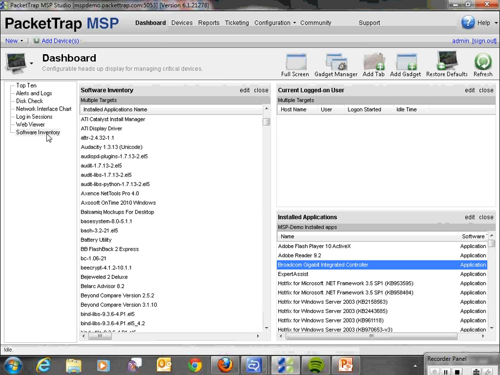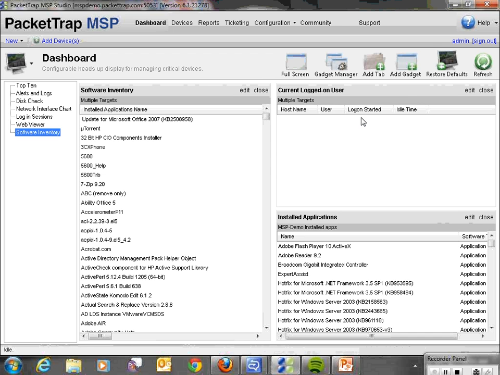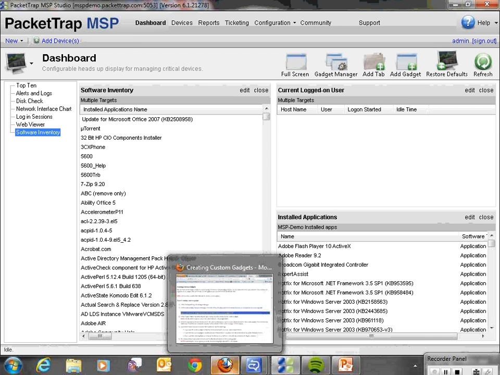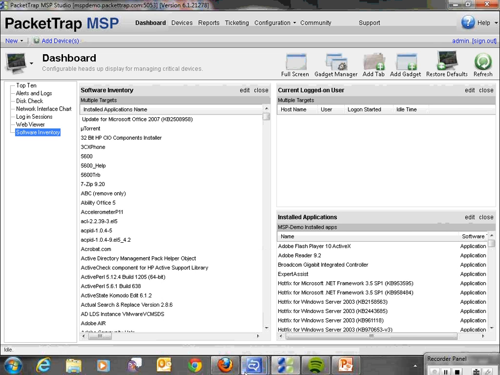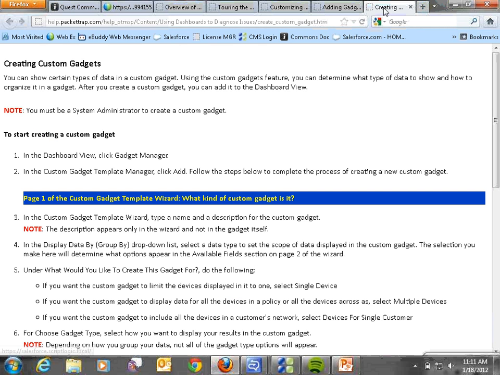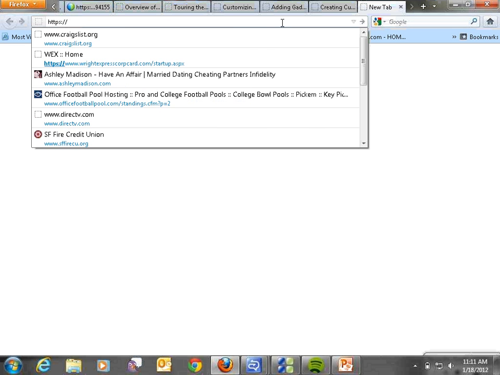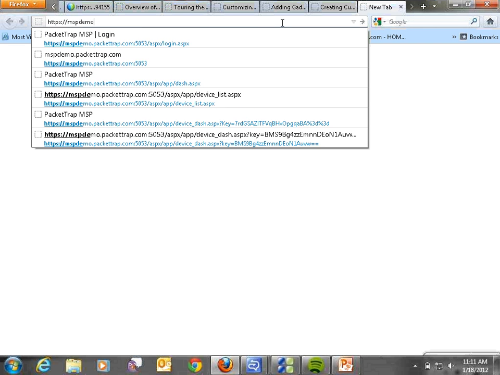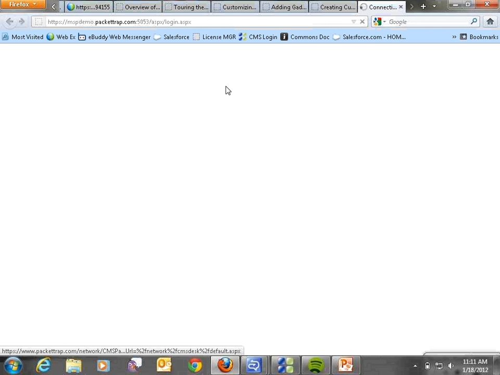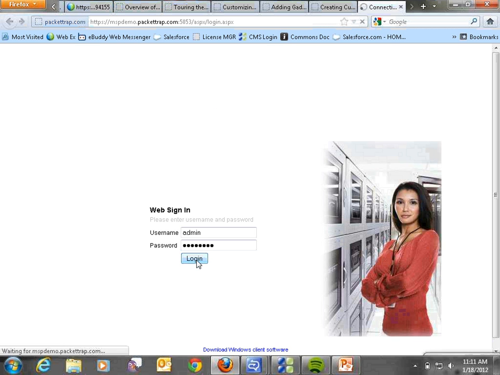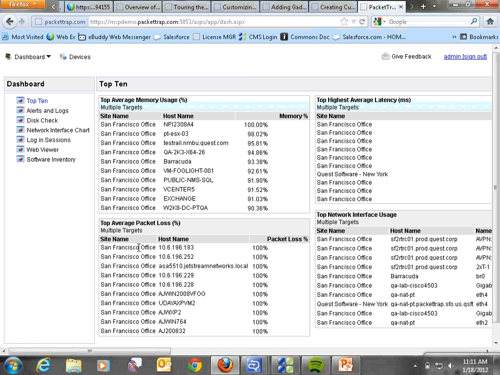You can do gadgets for pretty much anything that we collect data on. There's a few of these that will not show up in the web view. So, for instance, mspdemo.packettrap.com, I did want to let you know that the dashboard is available for your customers to view via the web. So if I go back here and create a new tab, I'm going to load the URL, log in with the same admin account, and I should be able to see most of these dashboard gadgets available in the web view.